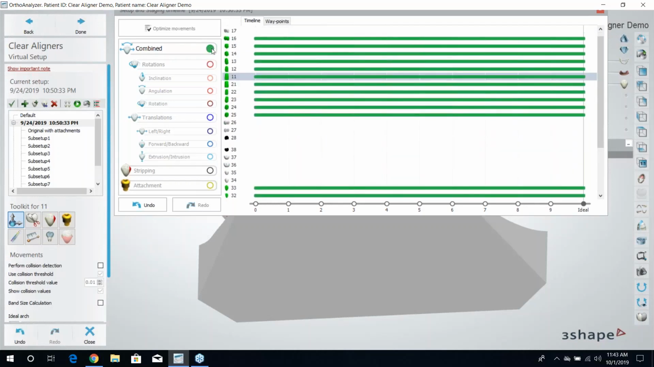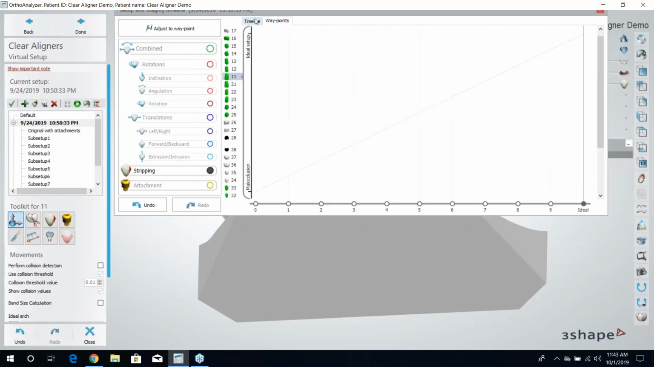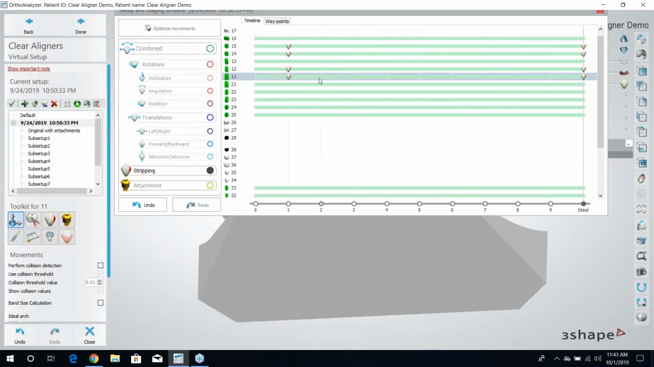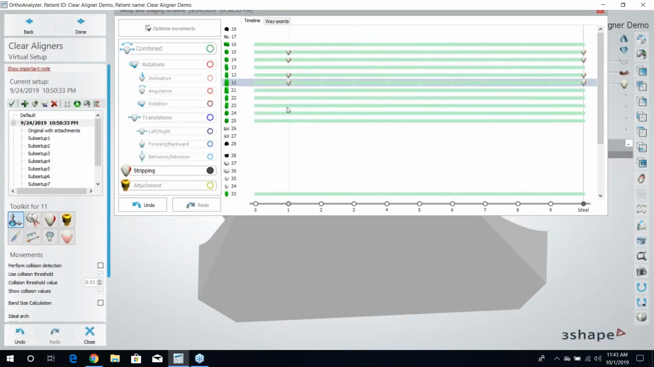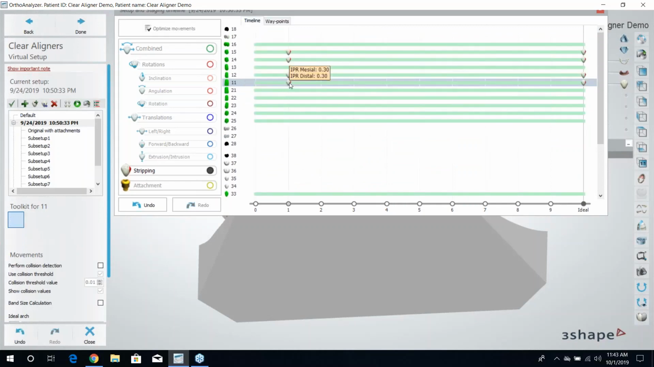But let's say we don't want to change the movements, but we actually want to change our stripping. We can set that here. We can set when we want that stripping to actually take effect. It's not letting me click and drag those, probably because I've already exported them. If you haven't already exported them, it will allow you to simply click and drag these.